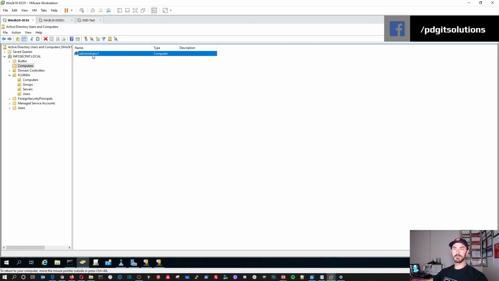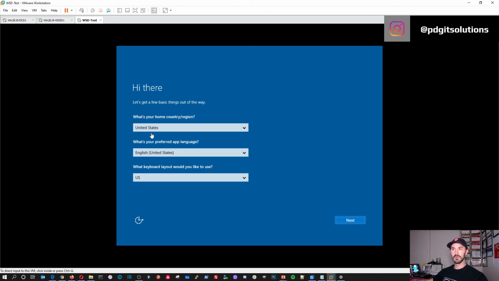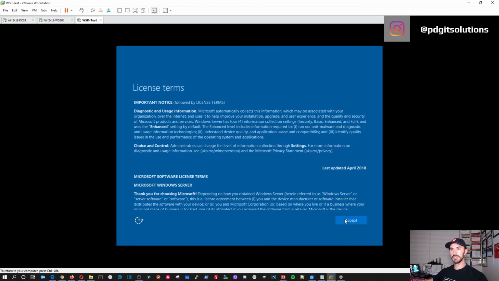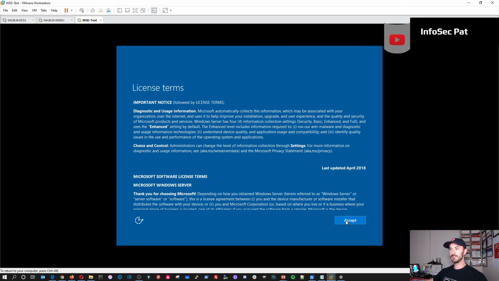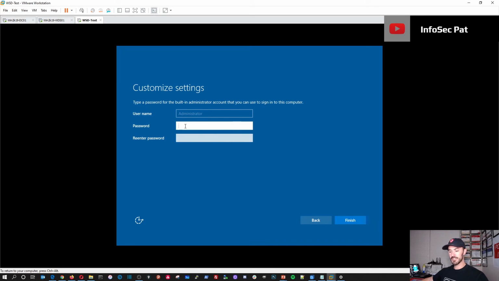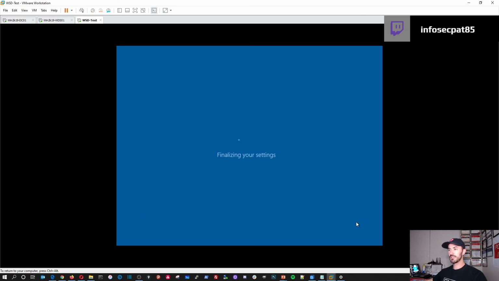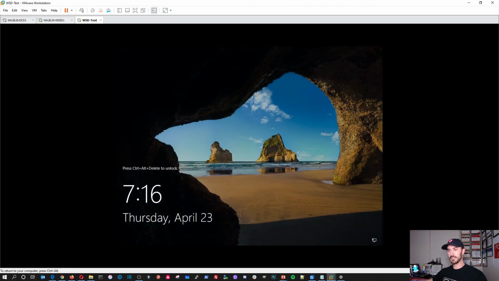So now this is the computer name of that machine. So once this comes up, yeah, we can hit next. I'm in the US, English. I think I'm speaking English, right? And then my fancy password. Type it in again. All right, hit finish. I'm getting tired. Thank God this is almost done.